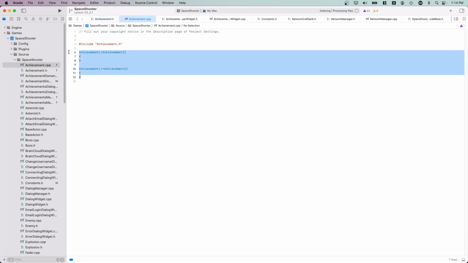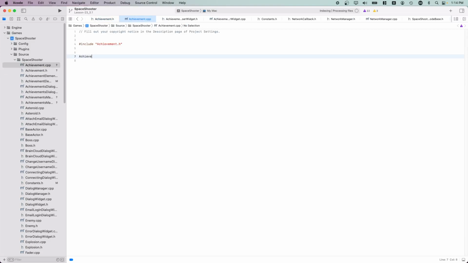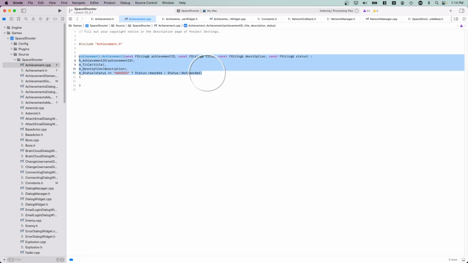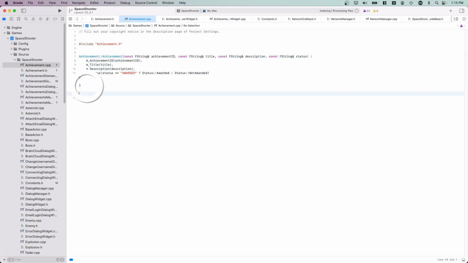Delete the generated constructor and destructor implementations. Implement the achievement constructor and initialize the member variables. Next, implement the isAwarded method. In the body, return whether the mStatus member variable is equal to the awarded enumerator.